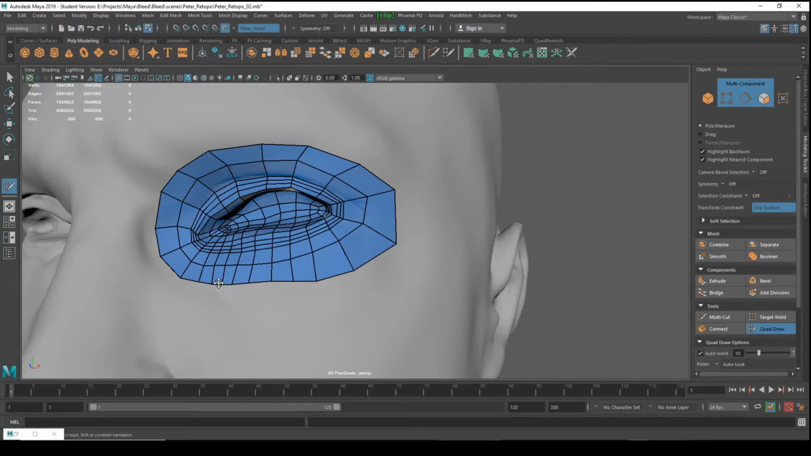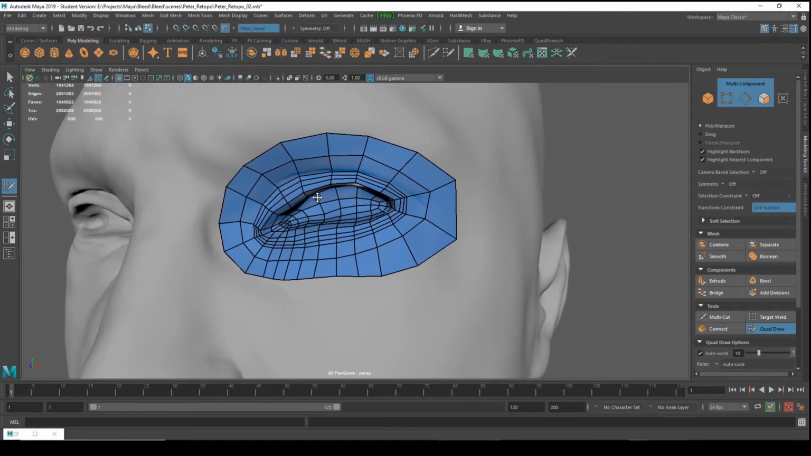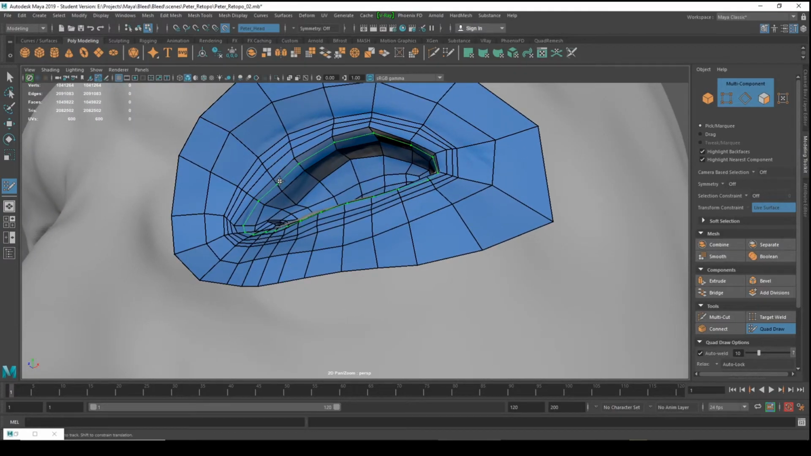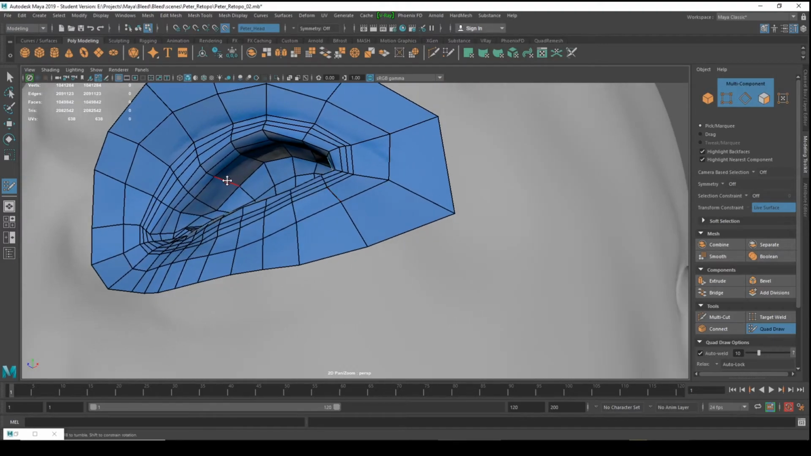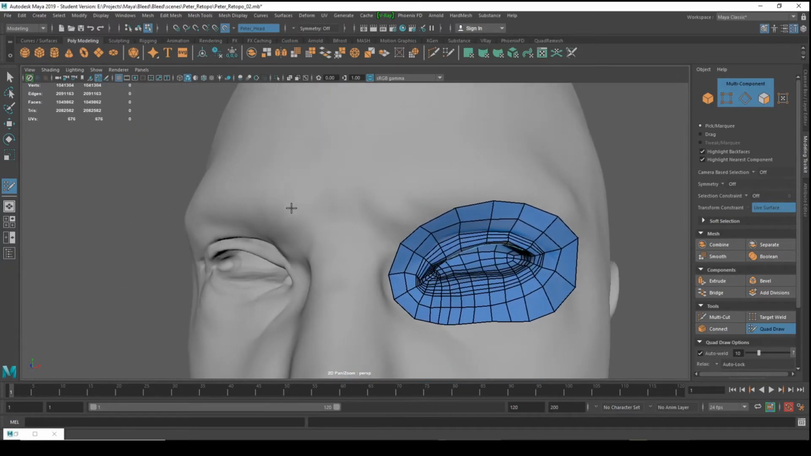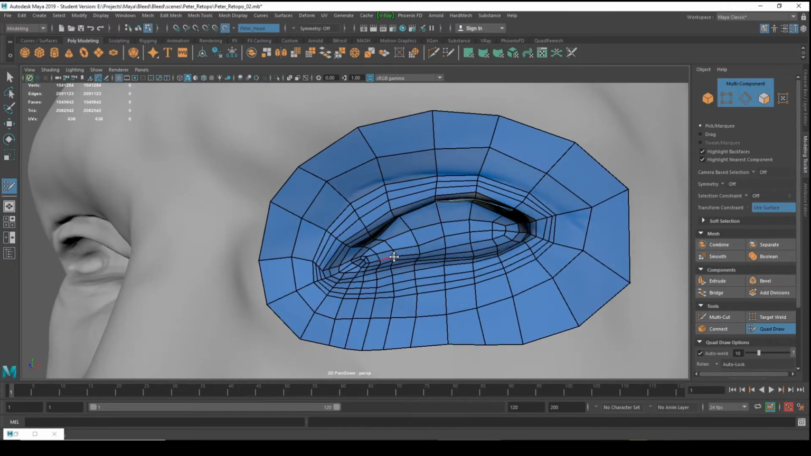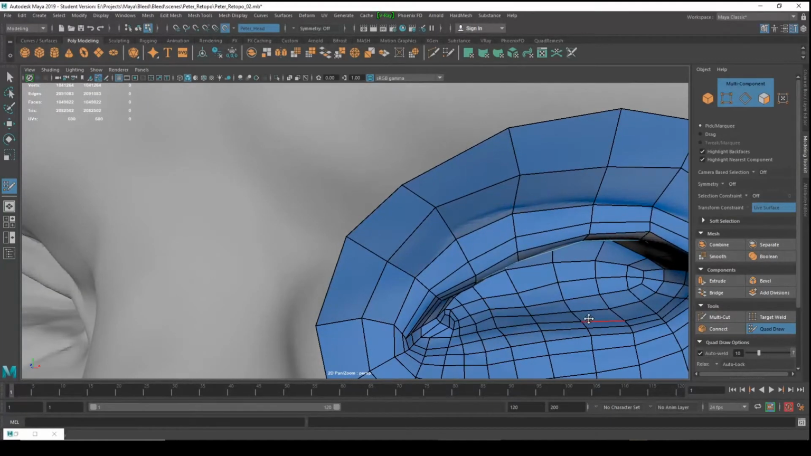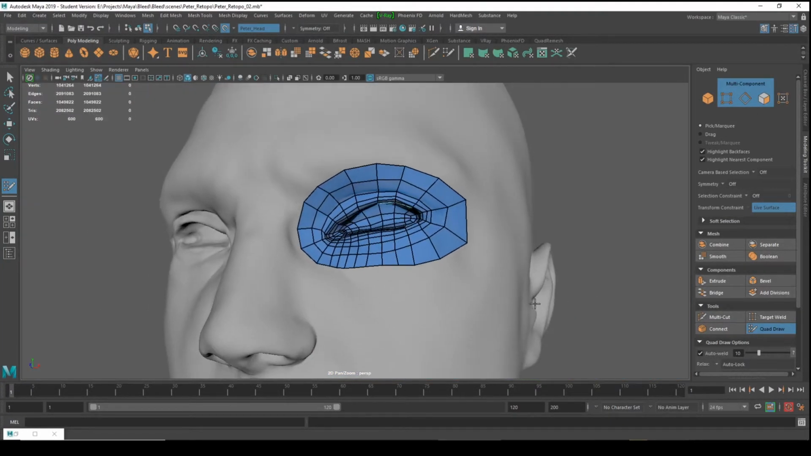So if you are planning to make a facial expression in your game, this step is very important. So this is the inner, we need also one here and another one here. Alright. No, that's too much. Alrighty, so I think this is enough.